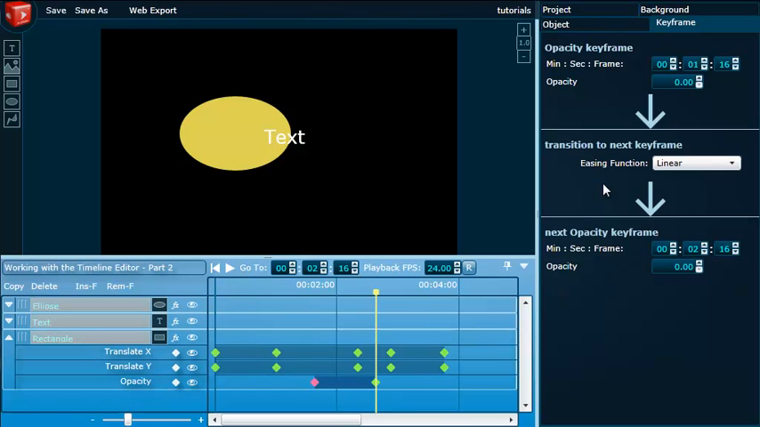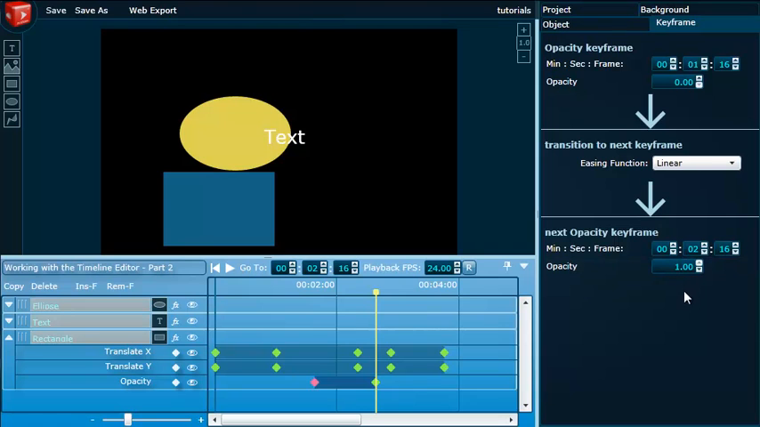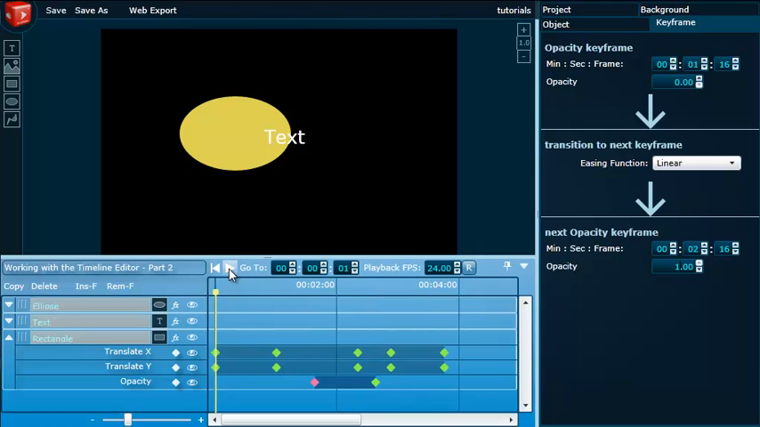Now let's take a look at the keyframe panel. We have the first opacity keyframe set at 0 opacity, and then we have the next keyframe at an opacity of 1. By default, a linear transition between the two keyframes takes place. This means that the opacity is adjusted gradually from 0 to 1 during those 24 frames. Let's play it.